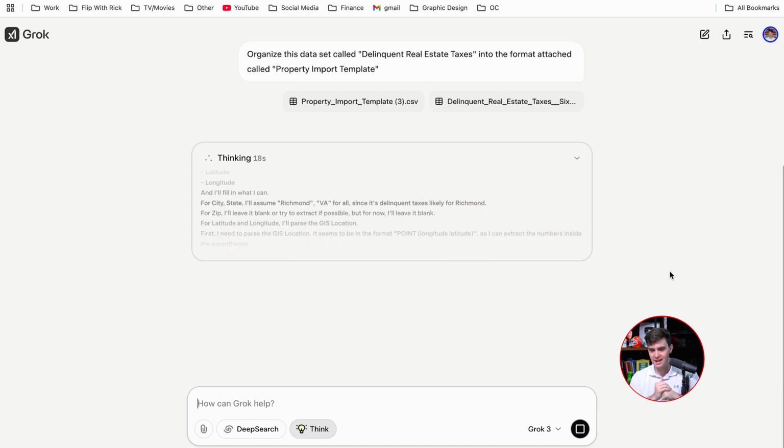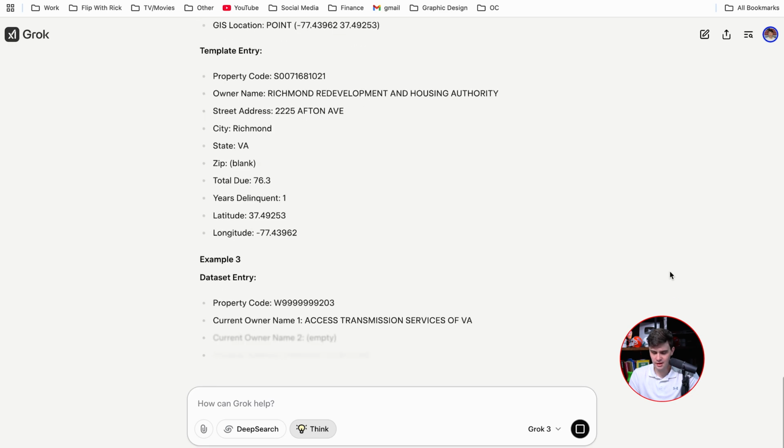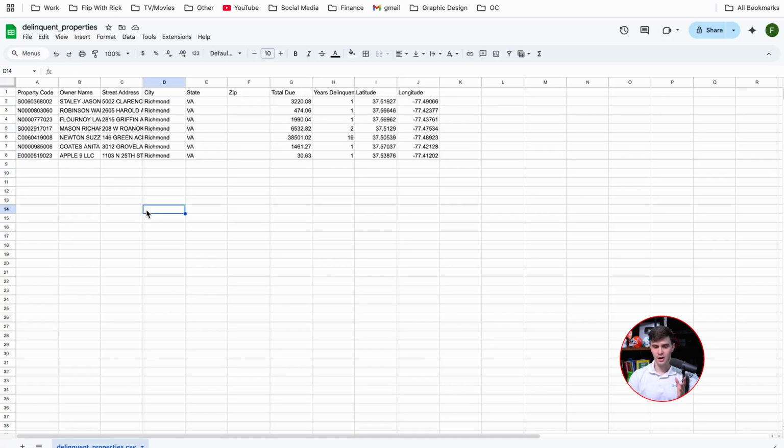So let it do its thinking here. All right, it's pulling all the information and creating examples on the data set. And just say, turn this into a CSV. Okay, so I open the CSV here and it looks like there's no zip. So we're going to take this information and throw it back into AI.